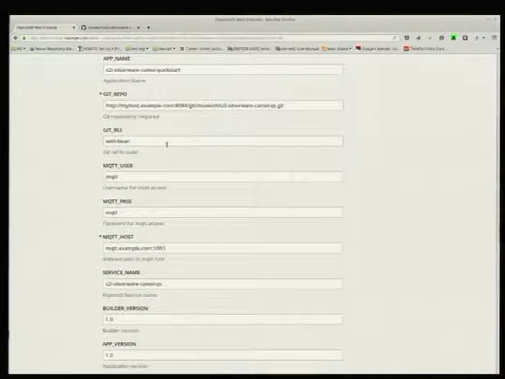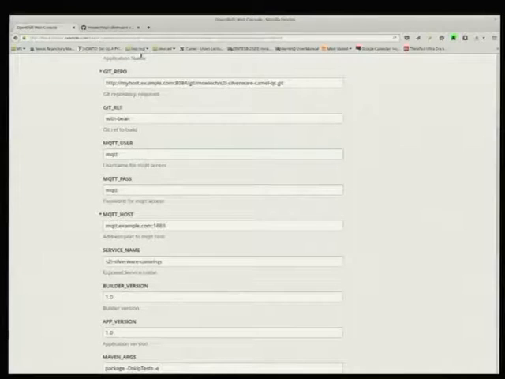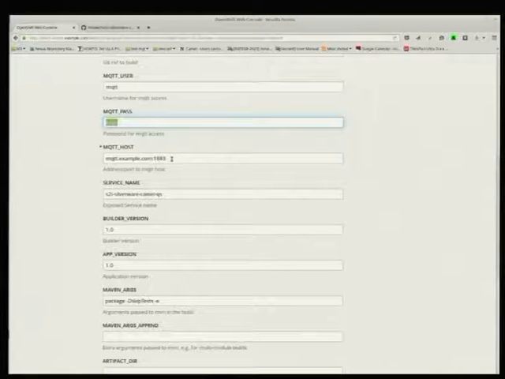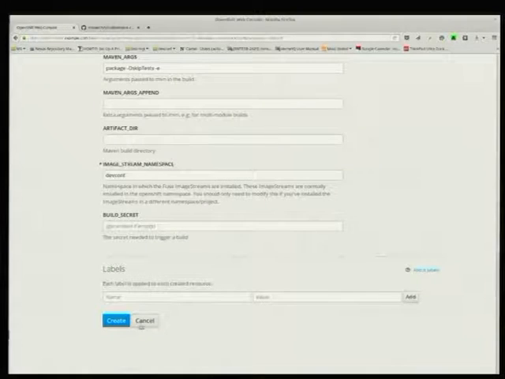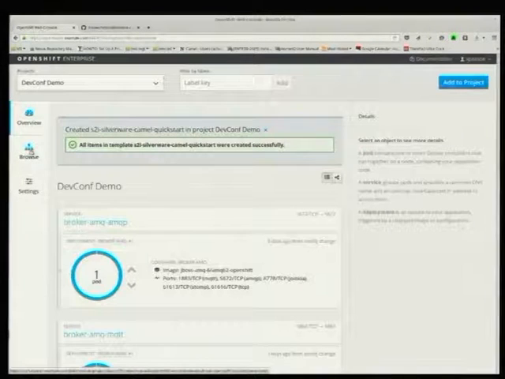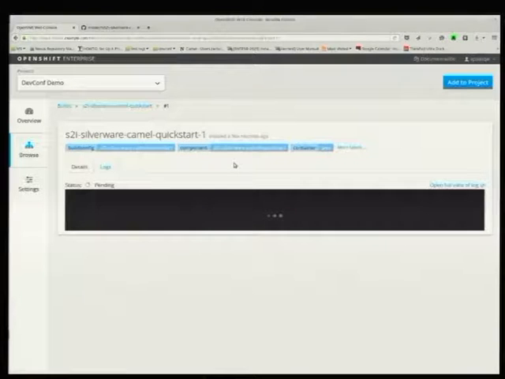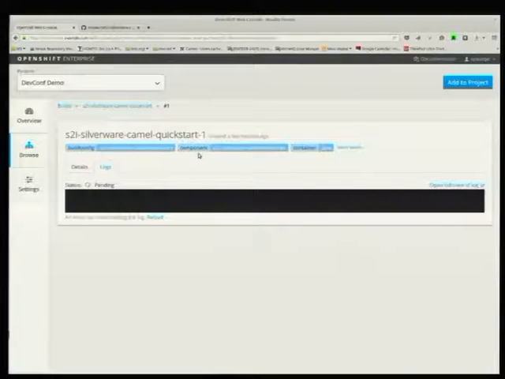And there is some configuration, from which repository it has to get sources, and also MQTT parameters. This is the MQTT host running in OpenShift. And I want to create it. And if everything goes okay, I will see a running build. So this is always a magic or surprise because we never know if something actually happens here or not. Because if OpenShift is broken, you don't see a thing, and that's it.